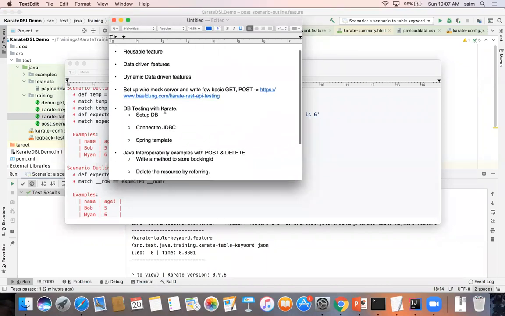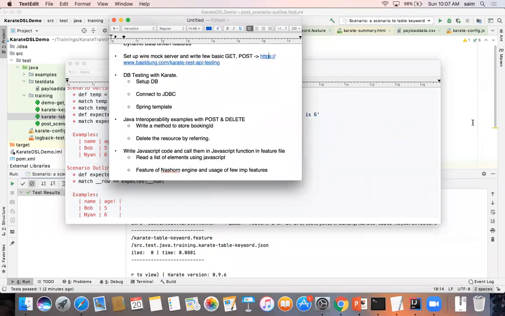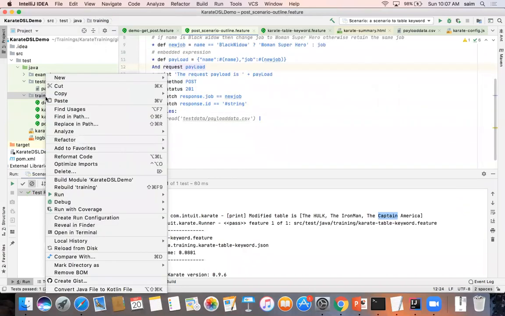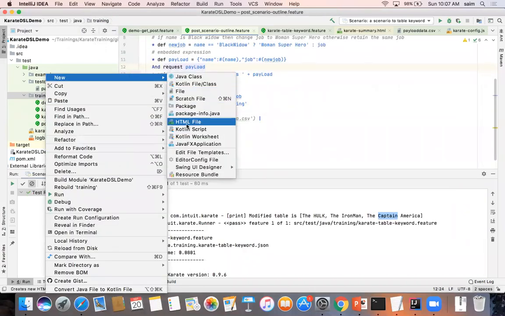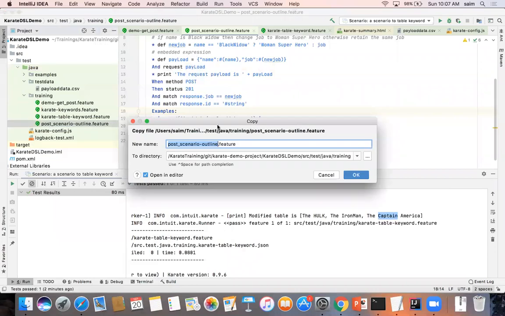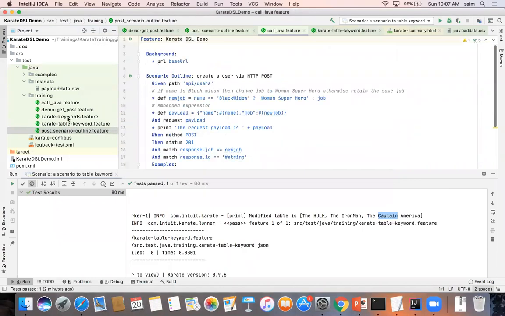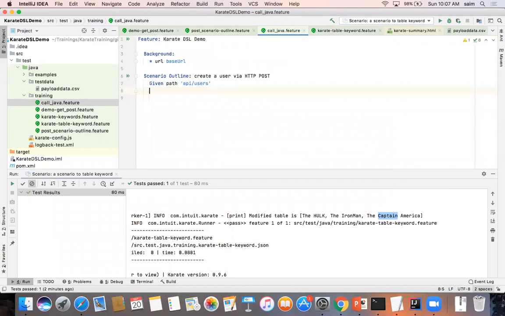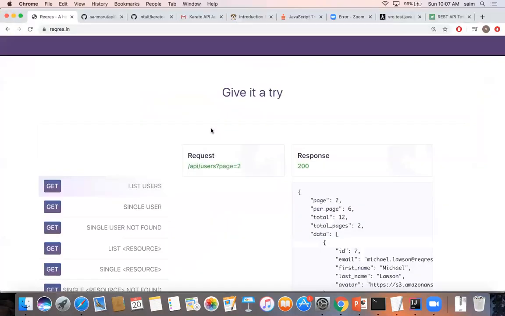So yeah, interoperability, I wanted to first start with that. So let's create a new feature file here, and just create a feature file called Java. And I'll delete some of these, and I go back.